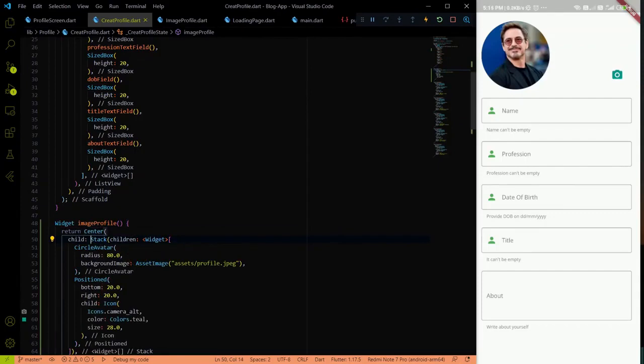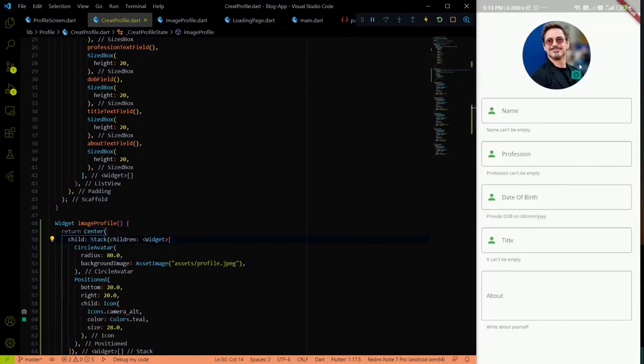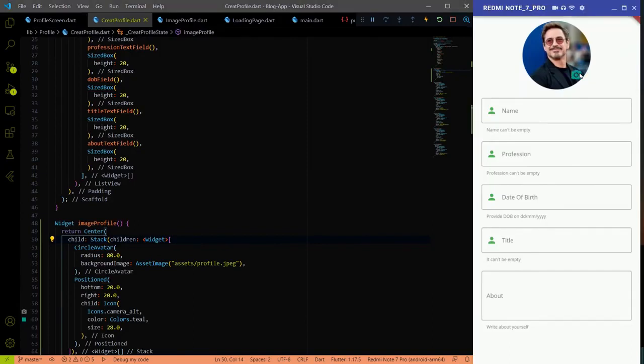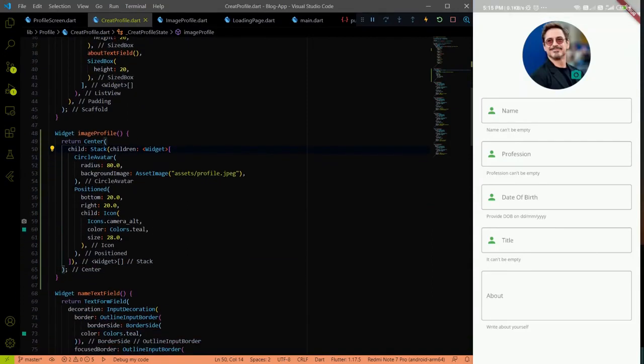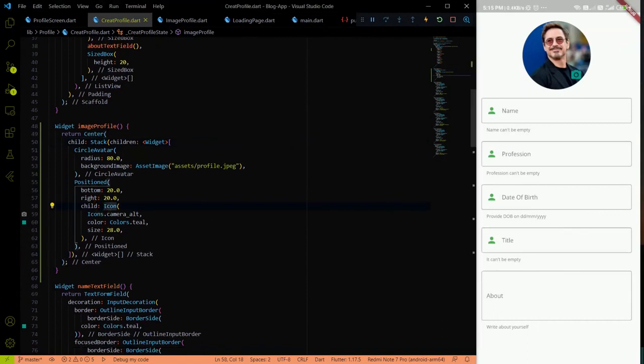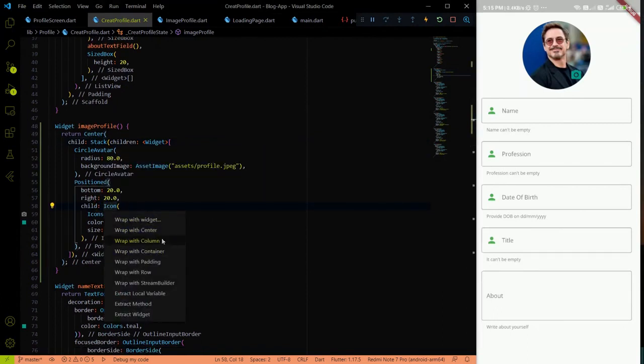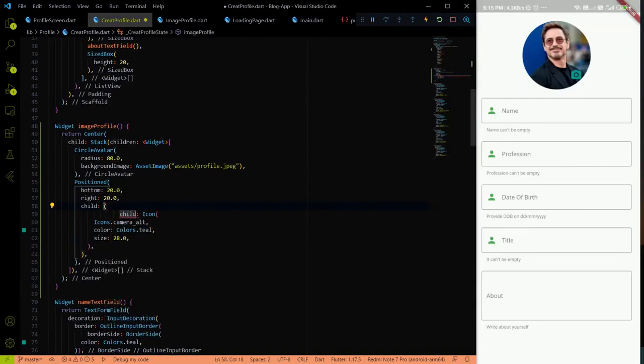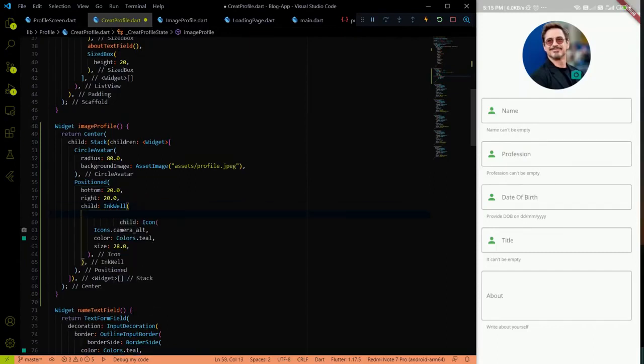Just hit save and see the changes. Now you can see that just above the image we have an icon of the camera, for choosing a new picture. After clicking this icon only we will show the bottom sheet. So for showing a bottom sheet we have to first wrap this icon with the InkWell. For adding a button type of functionality we are using an InkWell.